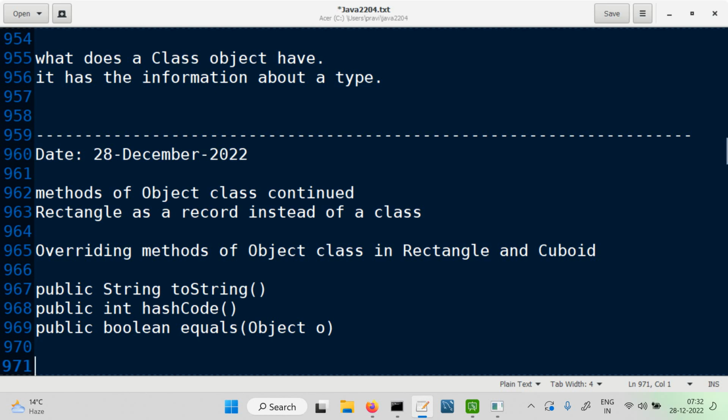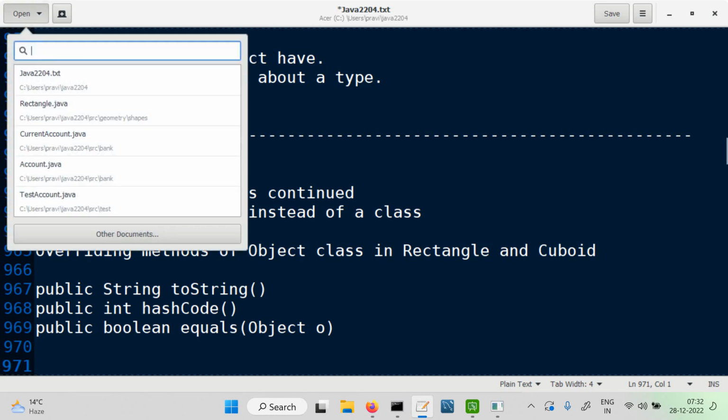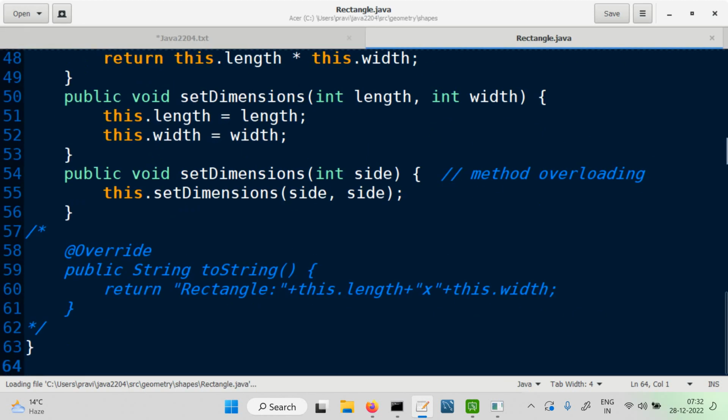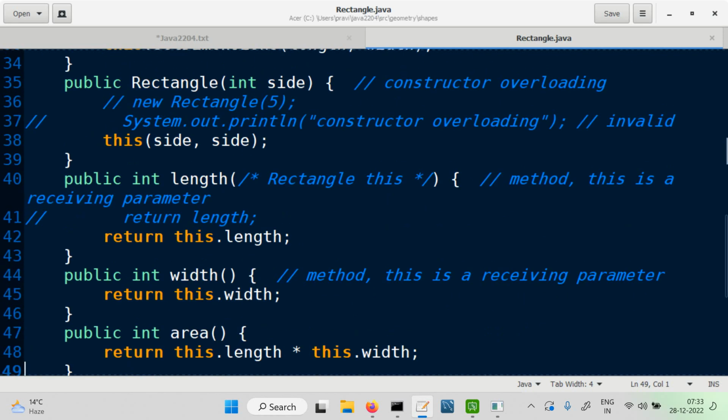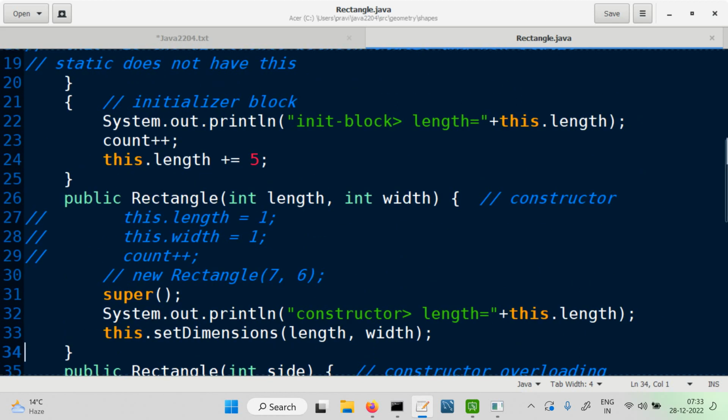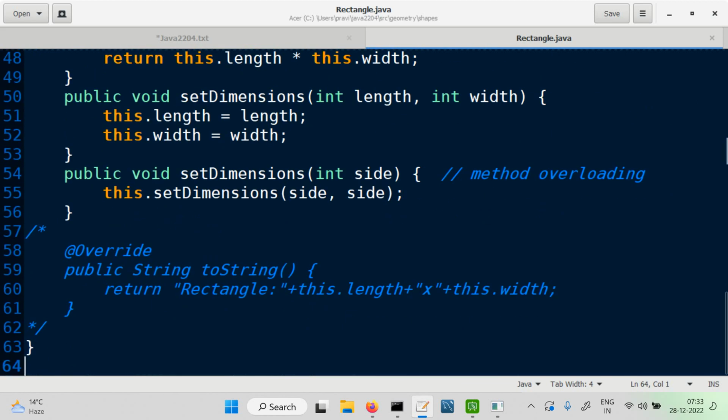Okay, so let's open that code. Let's start with what? Rectangle. Okay, fine. In Rectangle, I think we have done one of the methods, but we can probably change it. We have done the method called toString, I think. Yeah. So we have done toString. Acha, we commented it yesterday.